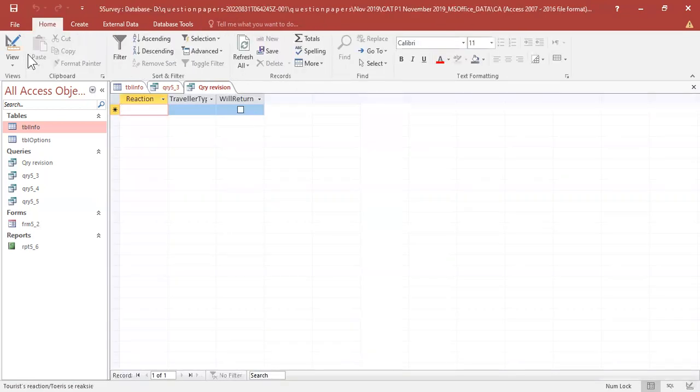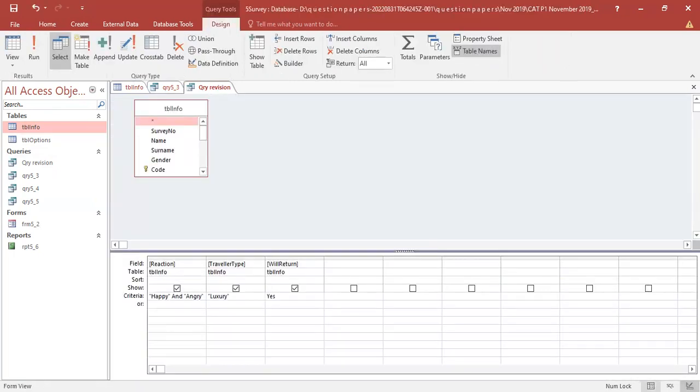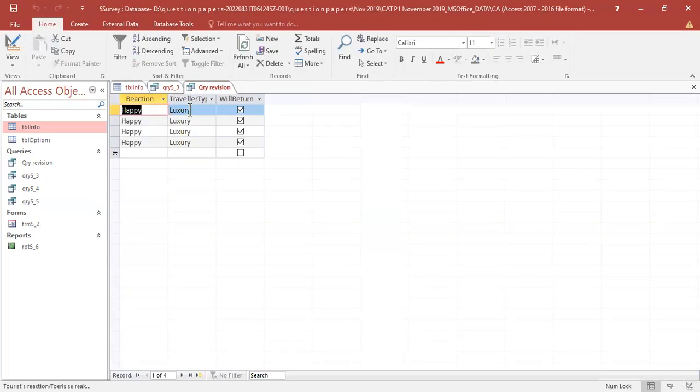Let's run the query and see. There's no such people. So either I haven't done it correctly or there is really no such people. So let's say that I'm taking that out. I'm taking the and angry out and I'm running it. Do you see there are actually 4 that are happy? They traveled in luxury and they will return. Okay, so that's the one thing.